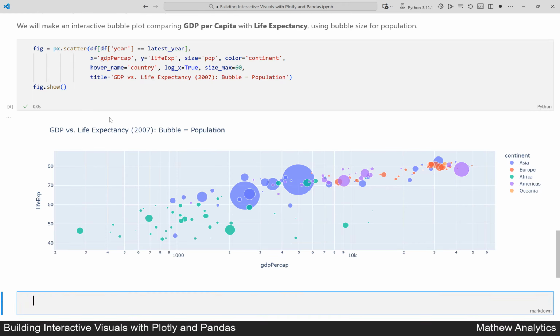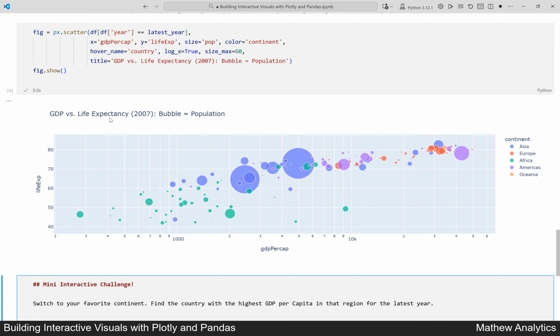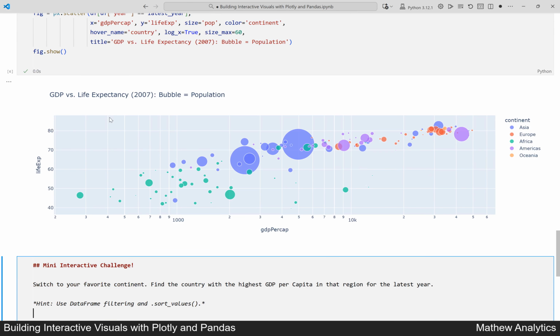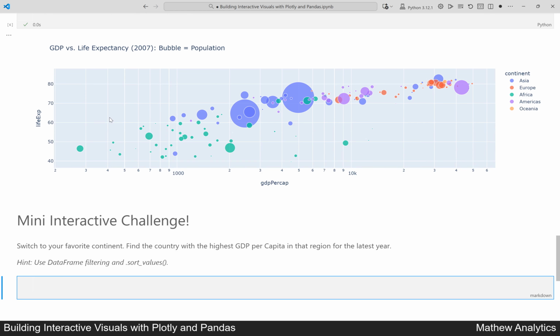Mini interactive challenge. Switch to your favorite continent. Find the country with the highest GDP per capita in that region for the latest year. Hint: use data frame filtering and .sort_values. Running the cell now.